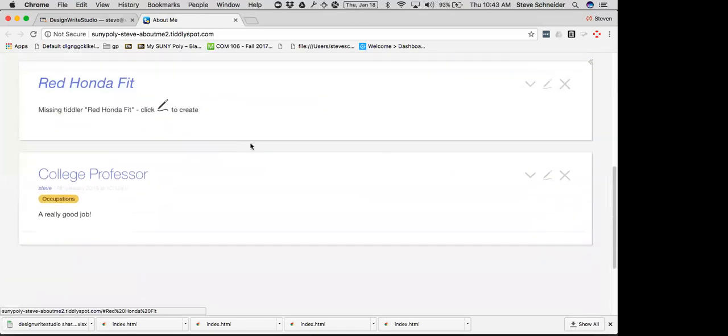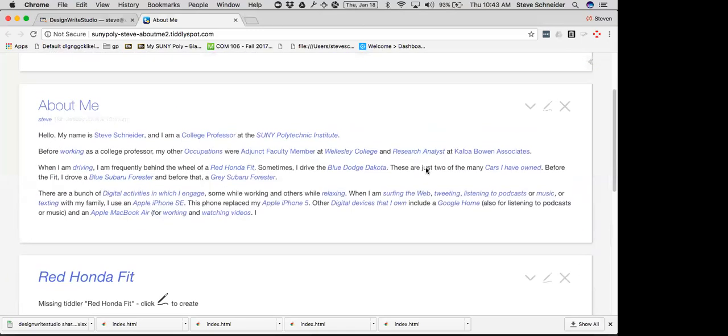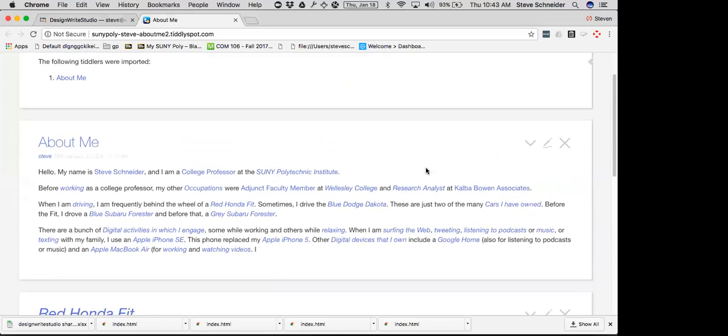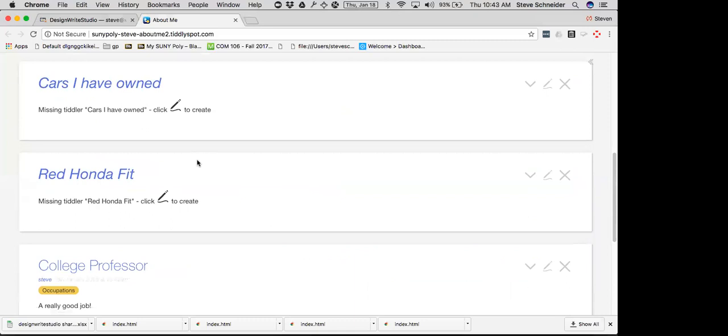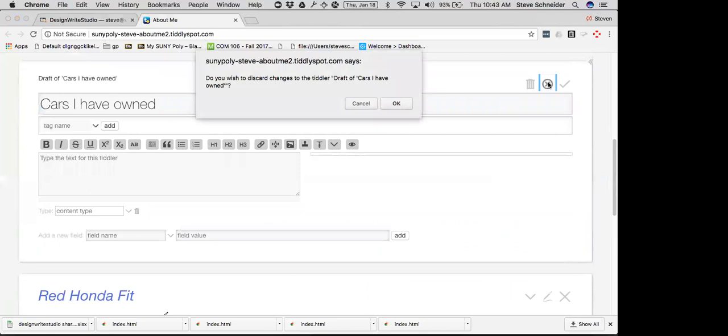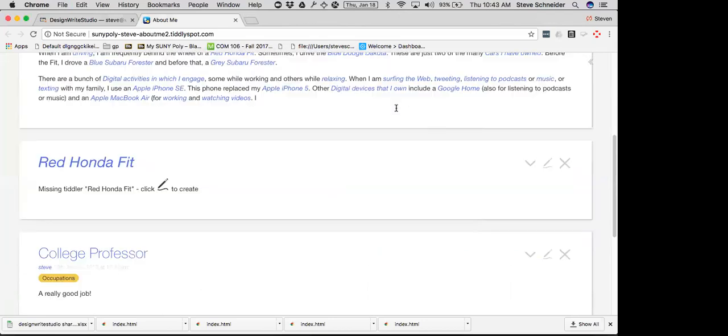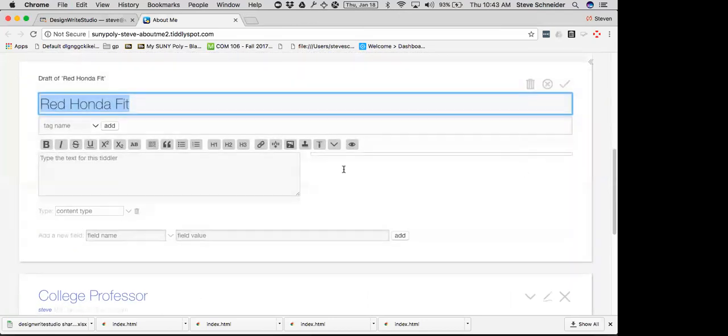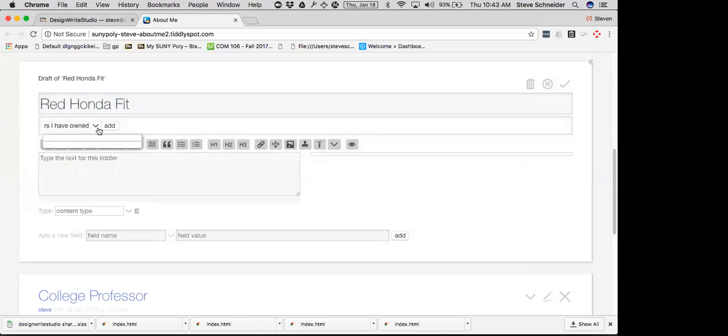Red Honda Fit. That was one of the cars that I have owned, right? So sometimes, and you'll get the flow of this by doing it, I can go to cars I have owned. I don't believe in typing. I believe in copy paste. So I'm going to copy that and discard the changes, and then I'll tag Red Honda Fit to cars I have owned.